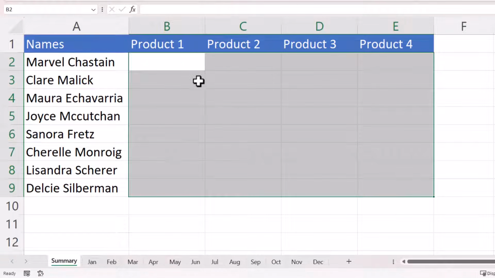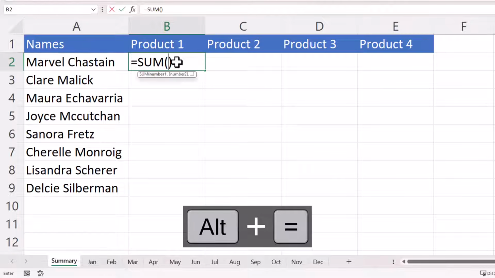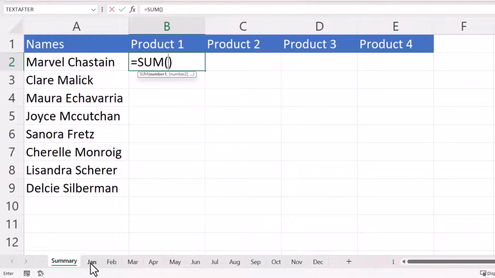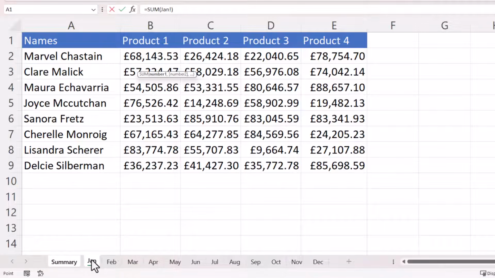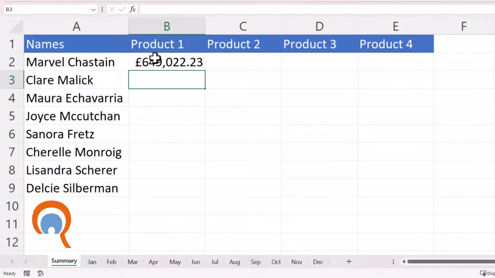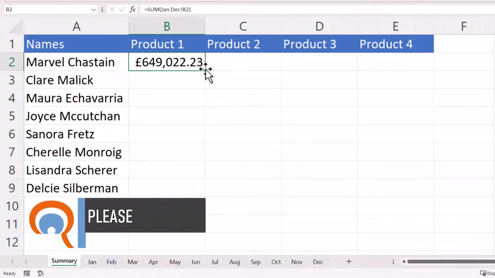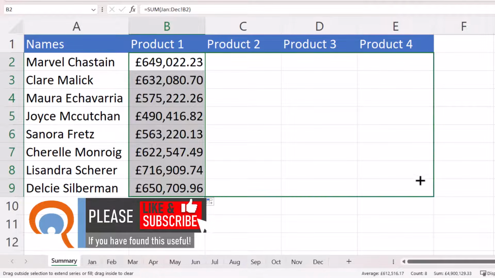Now, another way of doing exactly the same thing would be to use AutoSum and then to click on the first sheet that you want to include in your calculation. So I'm going to click on the January sheet tab, hold down Shift on your keyboard and then select the December sheet tab. Then select the cell that you want to add up across those sheets. Press enter and it will perform exactly the same calculation. You can copy it down and then across.